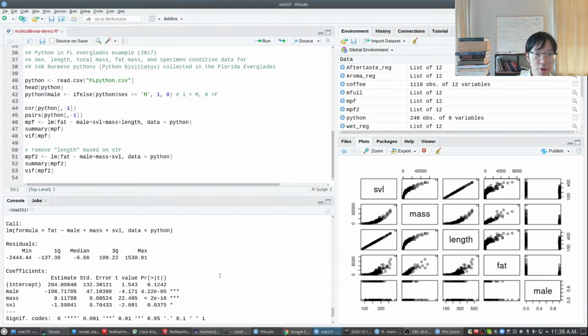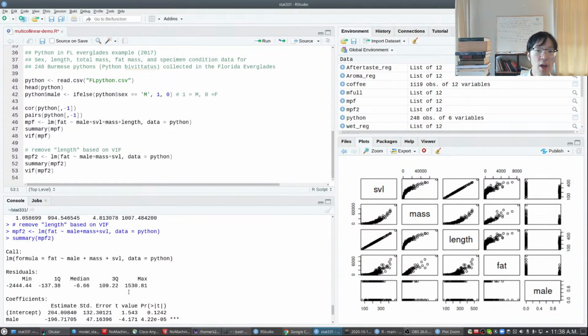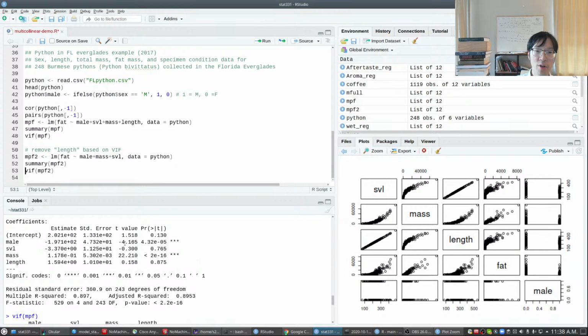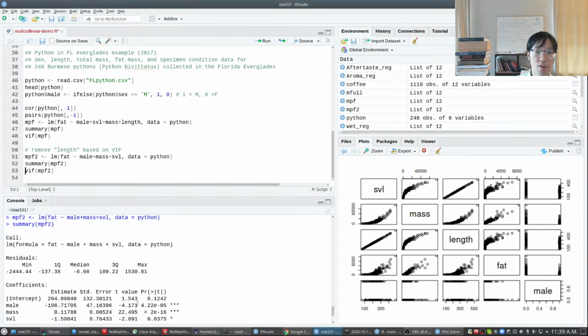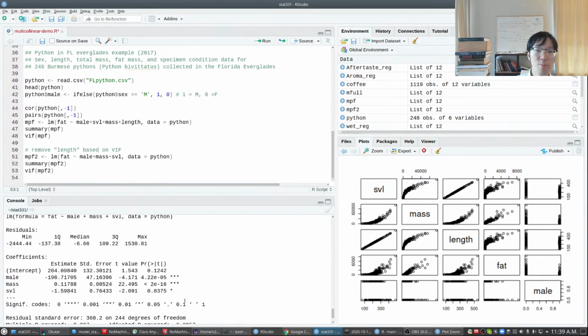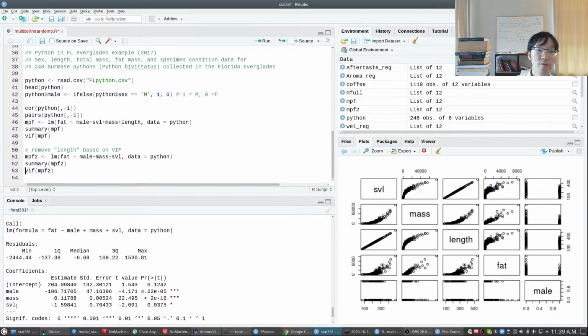If we look at, for example, the t-statistics for the two original predictors, male or female and mass, we notice that the t-values haven't changed all that much: minus 4.1 and 22.2. But now, with length removed from the model, it turns out that SVL has a significant t-statistic.